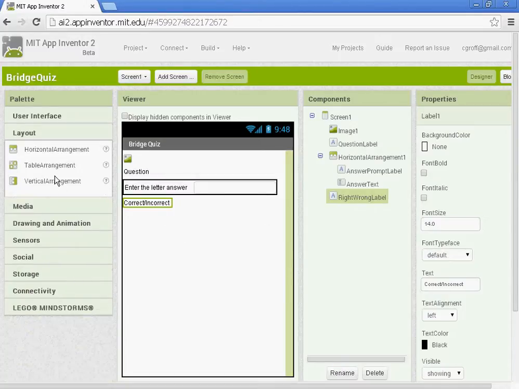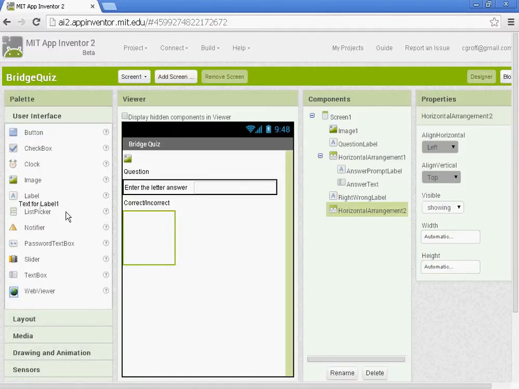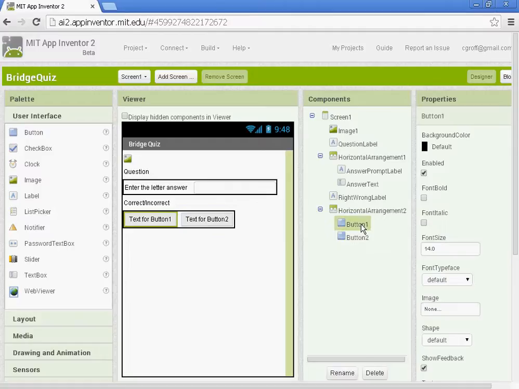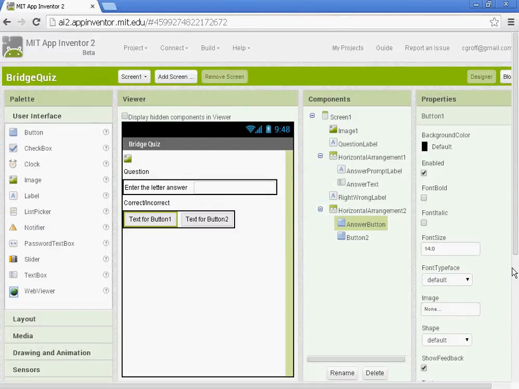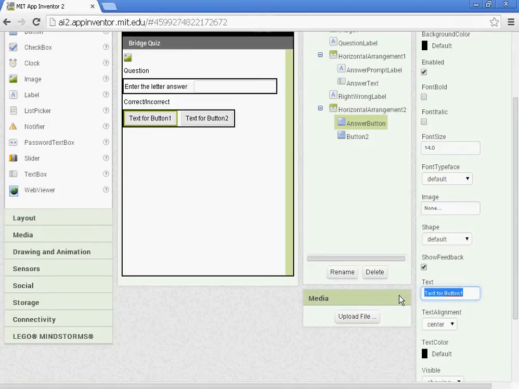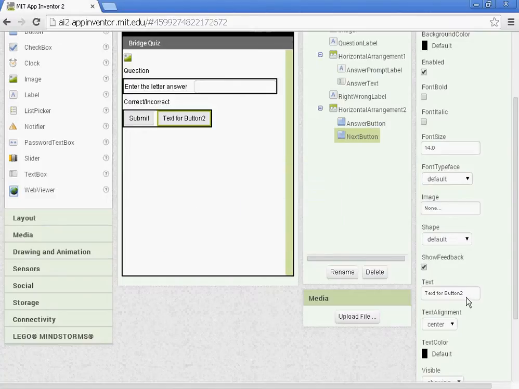Underneath that, we'll go back to layout. We'll drop in another horizontal arrangement here. And we're going to add to that a label and a text. I'm sorry, not that. We're going to add in two buttons. There we go. So we're going to rename our first button, and that is going to be the answer button. And the text for the answer button, you want to switch that to the word submit. And then for button two, we're going to rename button 2 the next button, and the text for that will be next. So our submit button will submit our answer, our next button will go through the questions.